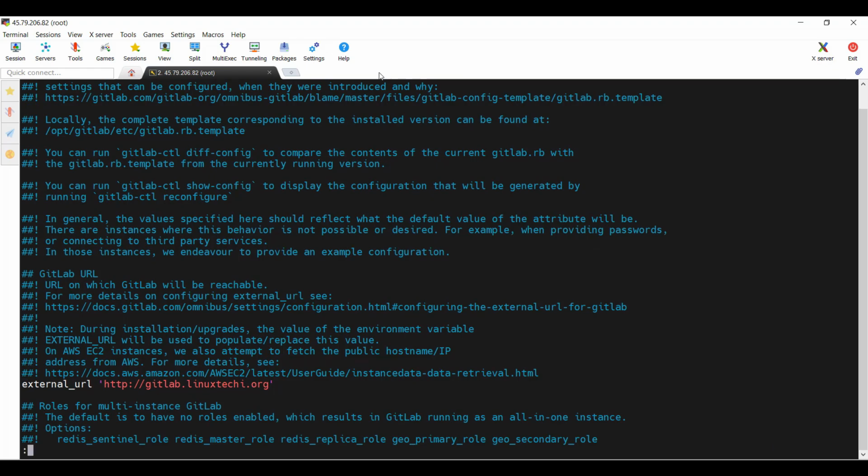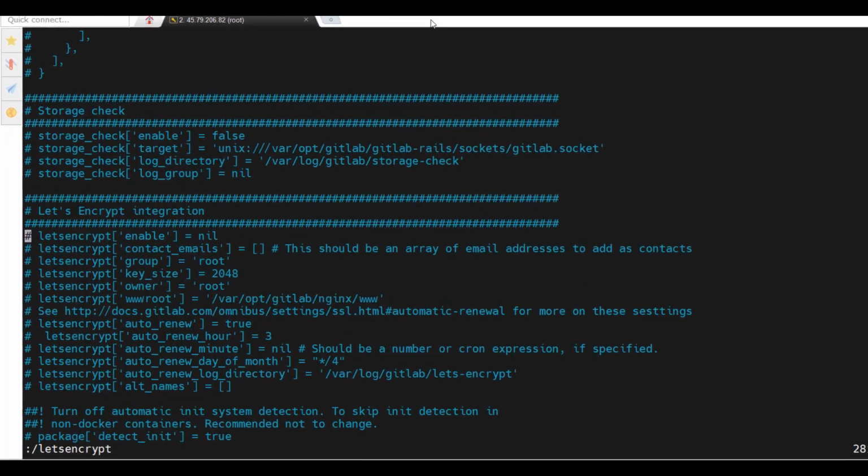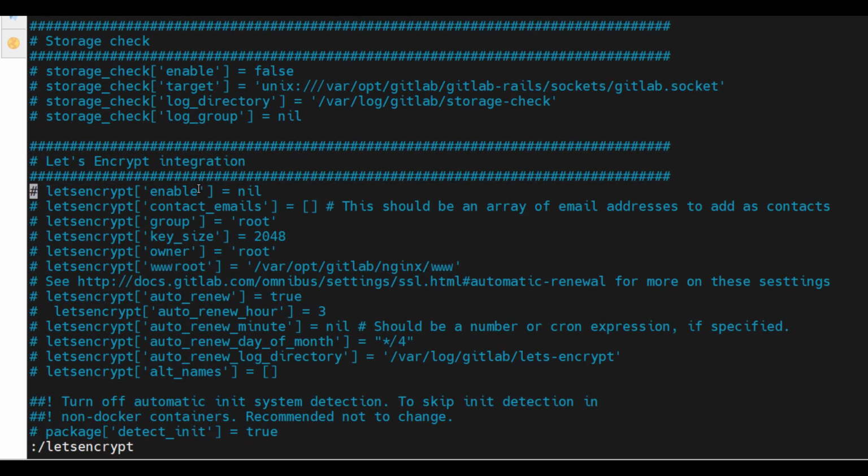Now we are going to search for the Let's Encrypt section. So here I'm going to search for Let's Encrypt like that. And I'm going to hit enter. So this is the section we are interested in. So I'm going to uncomment this. So here I'm going to say letsencrypt enable. I'm going to say true. So I'm going to delete nil and provide the value of true.